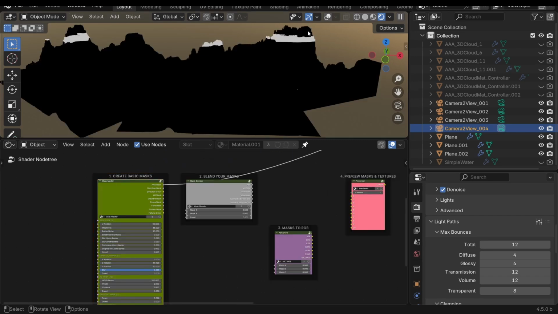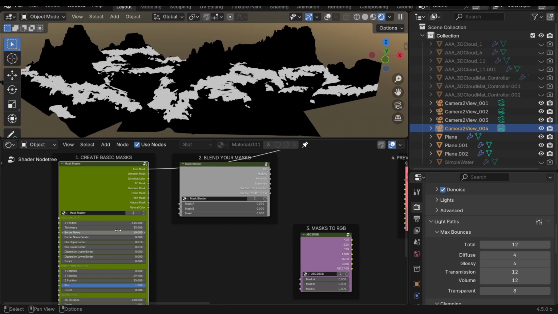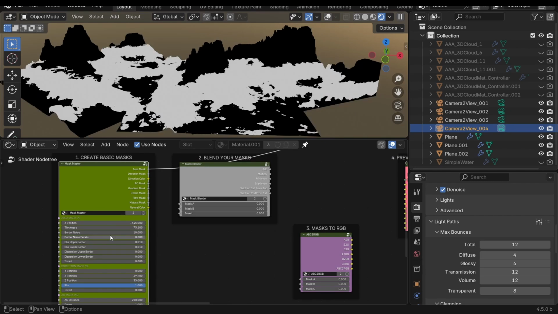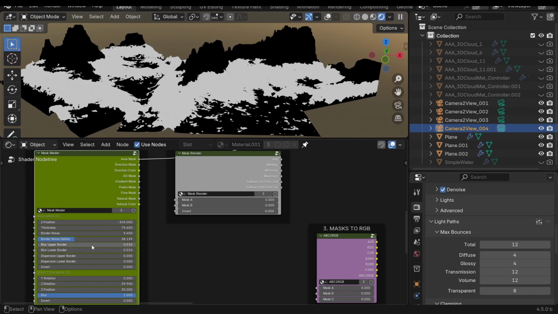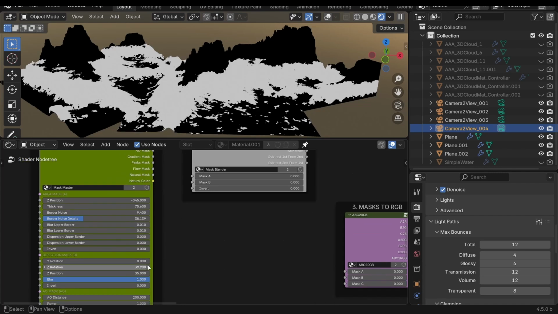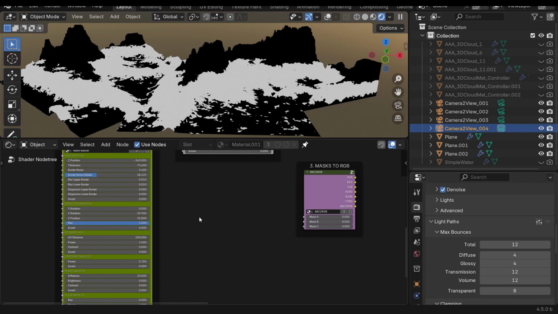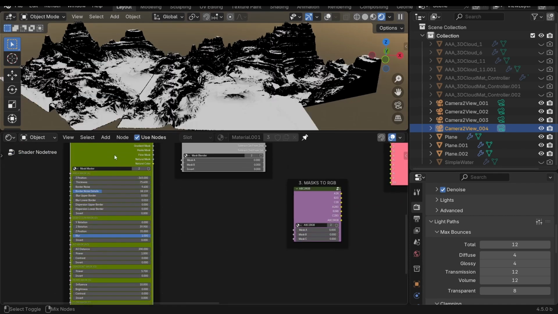So area mask. Basically, you define area by height. You can adjust Z position. You can change its thickness. You can add some border noise to it. These are border noise details. You can also blur upper border, and you can also blur lower border. You can add dispersion effect to the upper and lower border. Same thing here. And you can also invert it. Now, most of these masks have similar settings or similar parameters, so let's just go fast over them as well.